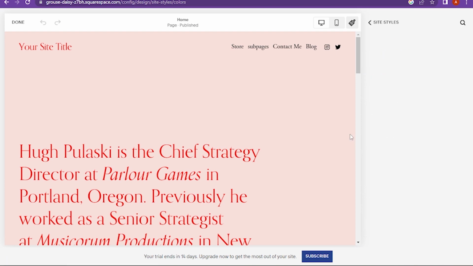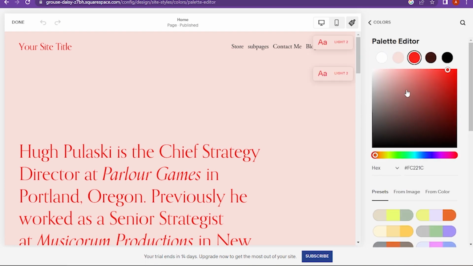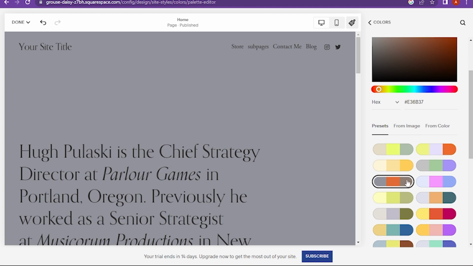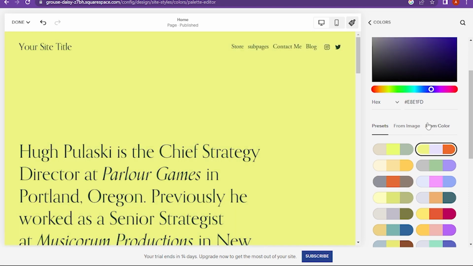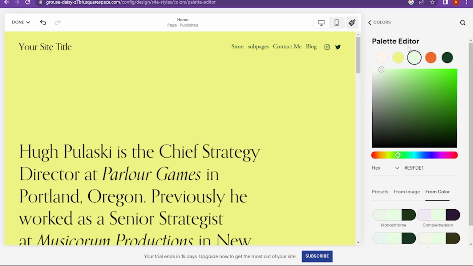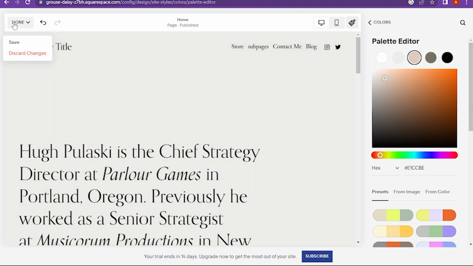Now here you have to go on the colors and click on the edit palette. Here you have many palettes, you have to select any one. You can also change the color from the palette editor. Once you change the color, you have to click on the done and save the changes. So yeah, this is how you can change button color in the Squarespace.